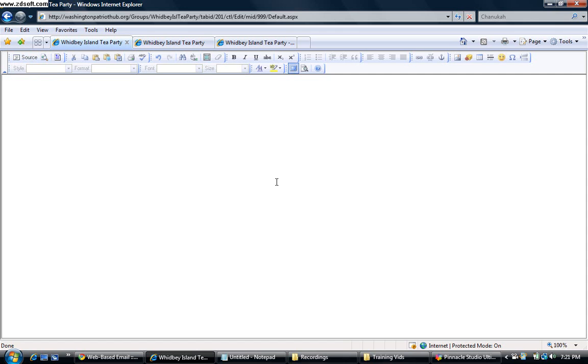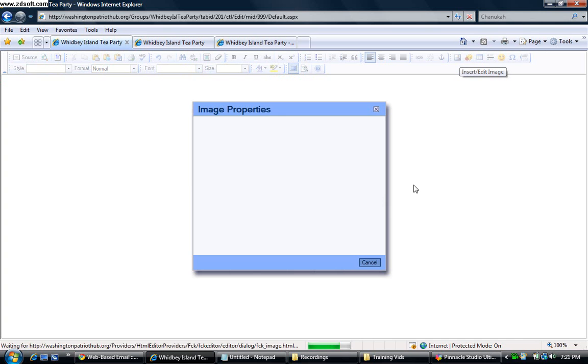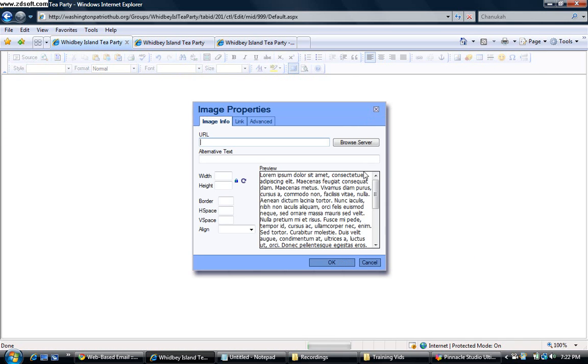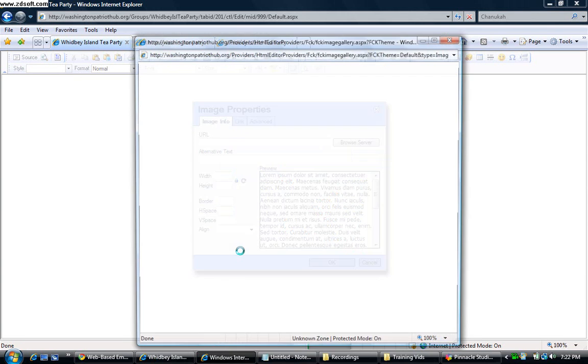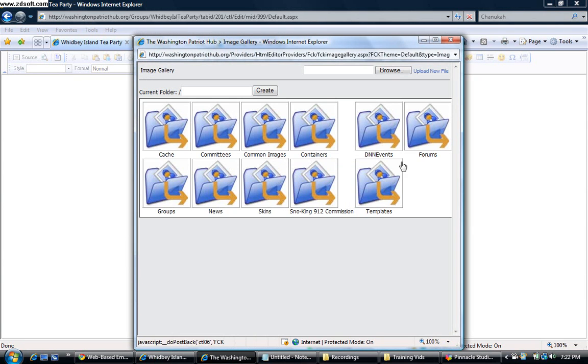I'm going to go back into the normal mode here, and this is the practice that you would use anytime you want to put in an image file. This button right here is the button for putting in images, insert and edit an image. This little window will pop up here, and then if we browse the server, you'll have another window pop open, and common images like the Facebook button, the YouTube button, things like that that everybody's going to use, I have put in the common image file.